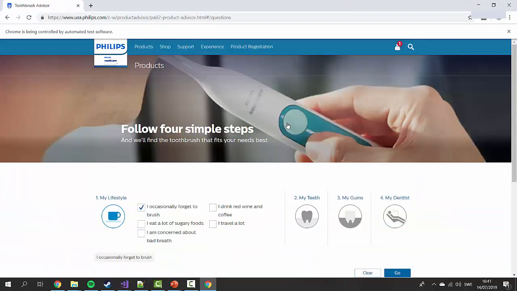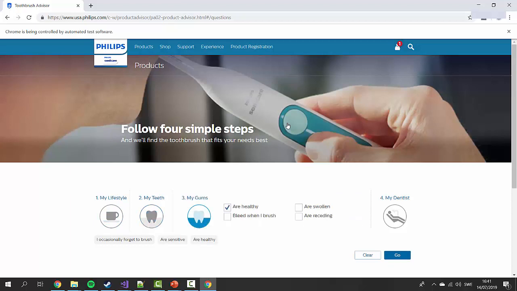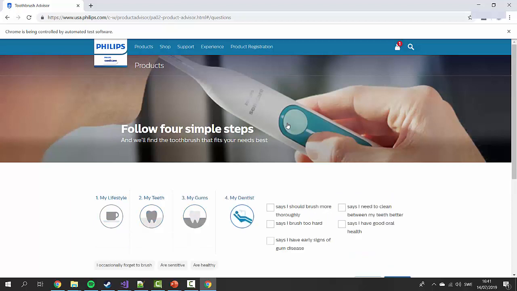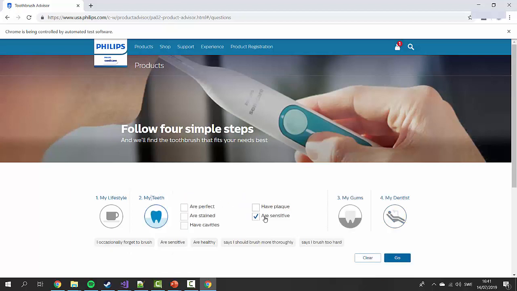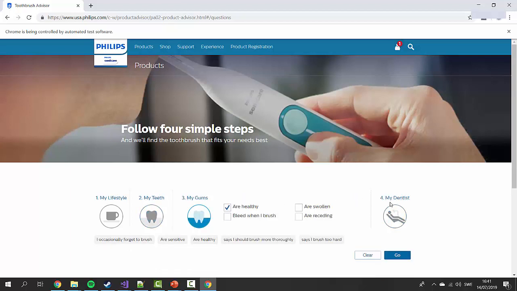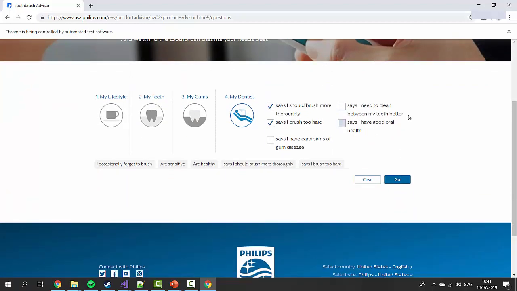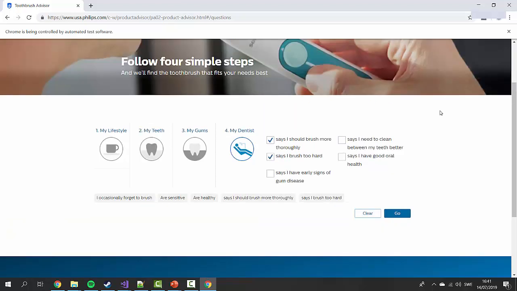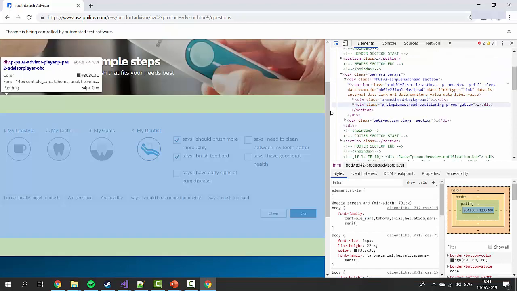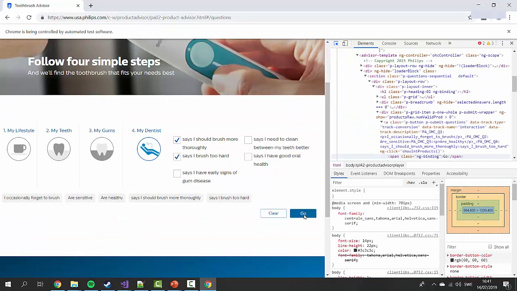Form opens up, full screen, answer the first question, answer the third question, answer the fourth question. Did we actually answer the second question though? My teeth are sensitive. Yep, my gums are healthy and my dentists. So the only thing we need to do now is to actually submit. So if we just expand the developer window, we can look on the element for the go.